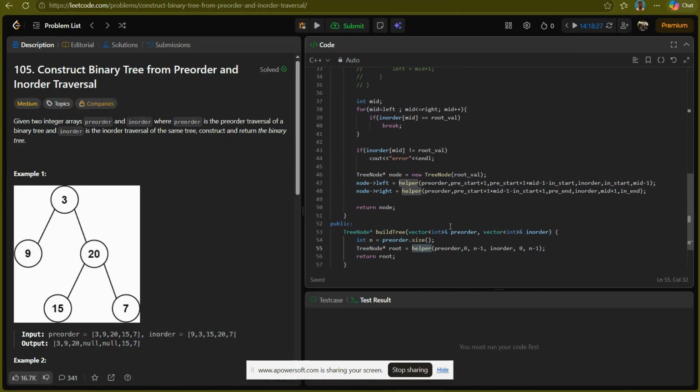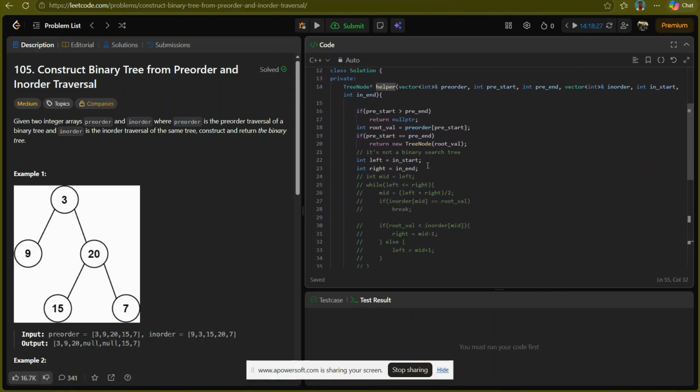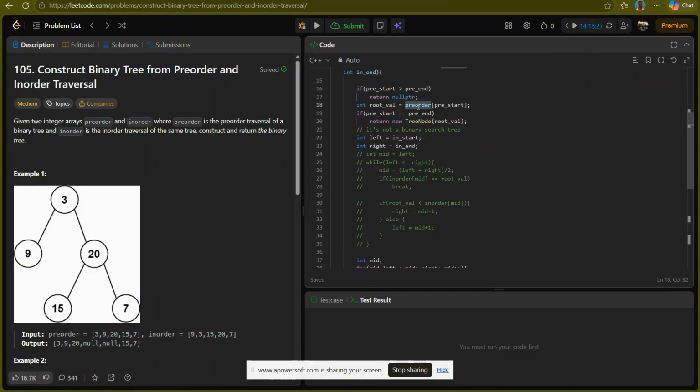So let us now peep into the helper function and see what it does. And okay, so if the pre-start is greater than pre-end, that is something invalid, so return a null pointer. Then our root val is obviously the pre-order start element. Then if the pre-order start and the pre-order end are the same thing, we have one value, so from one value we can construct a tree of only one node, right? So that is what we return here.